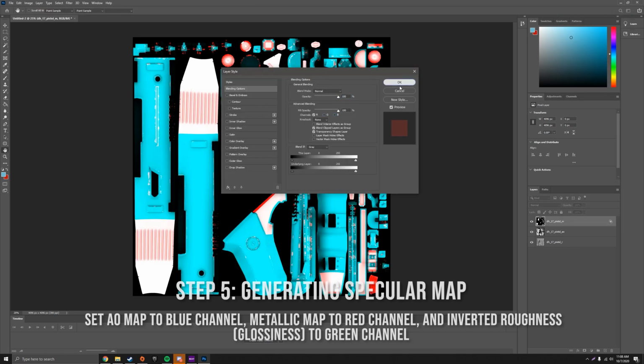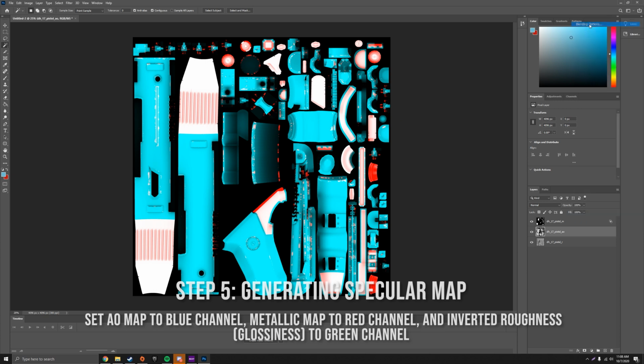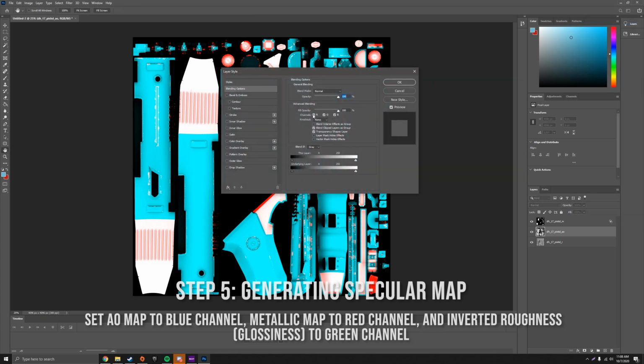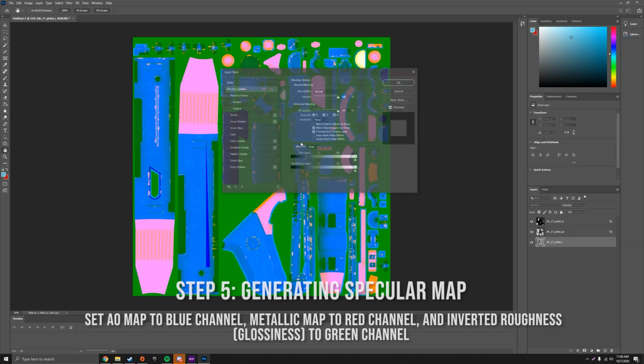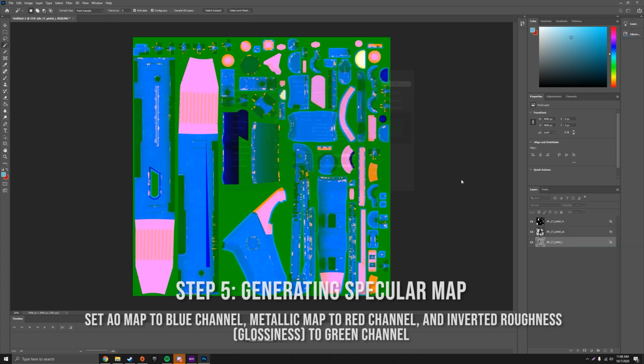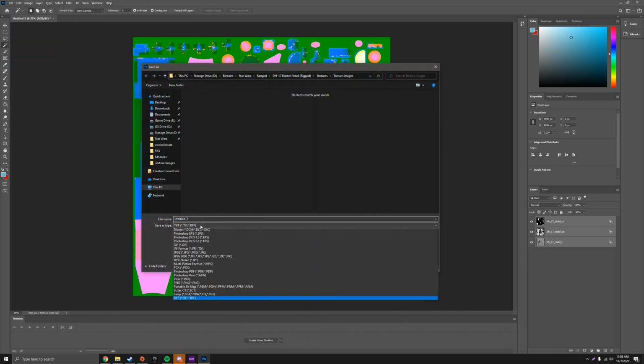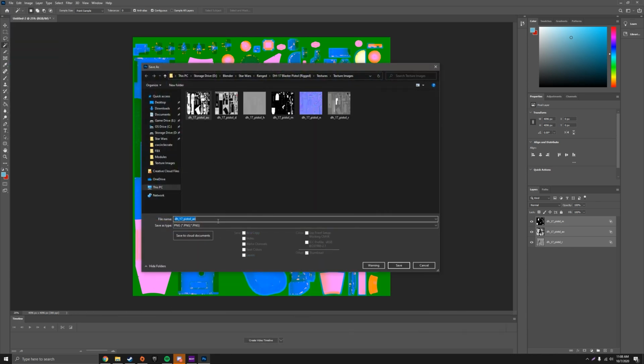Next, you will set your metallic map to the red channel, your ambient occlusion map to the blue channel, and your glossiness map to the green channel. Once you do that, save your specular map with the suffix underscore S.